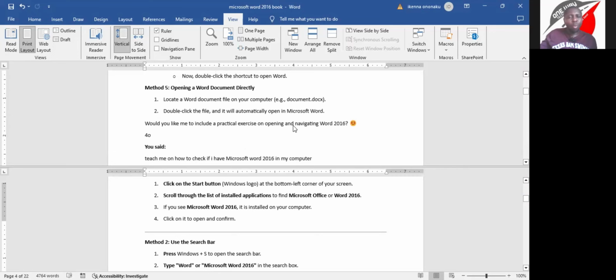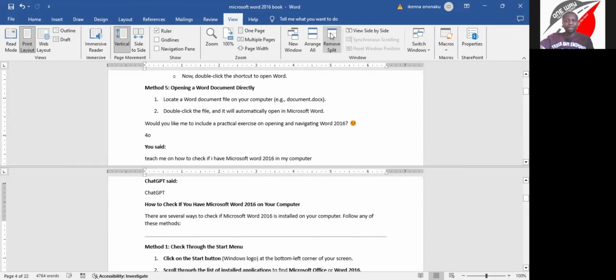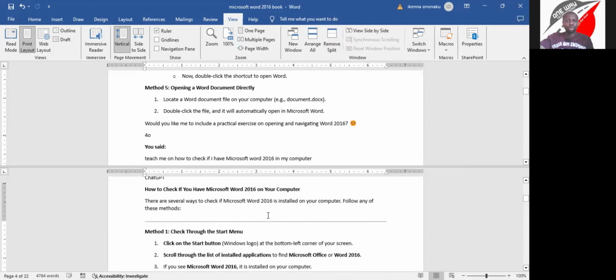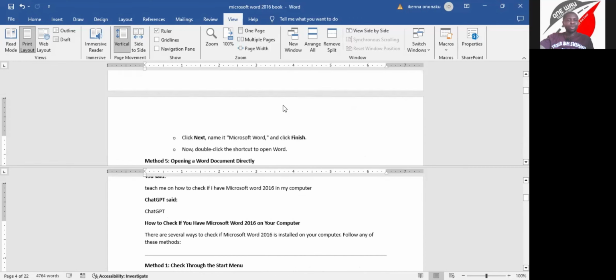Oftentimes, my students, while working, will mistakenly split their Microsoft window into two, and the confusion will set in. Please, when that happens, you simply have to come to Split and Remove Split, and that returns your window to one. Remember, if I click on Split, I will split it into two. And when I split it into two, I can easily scroll.